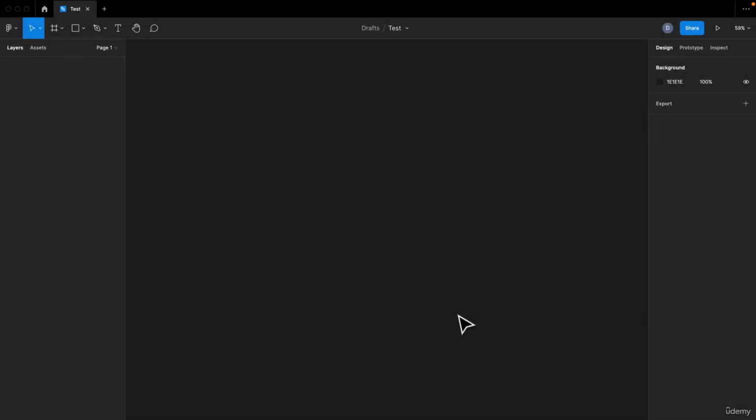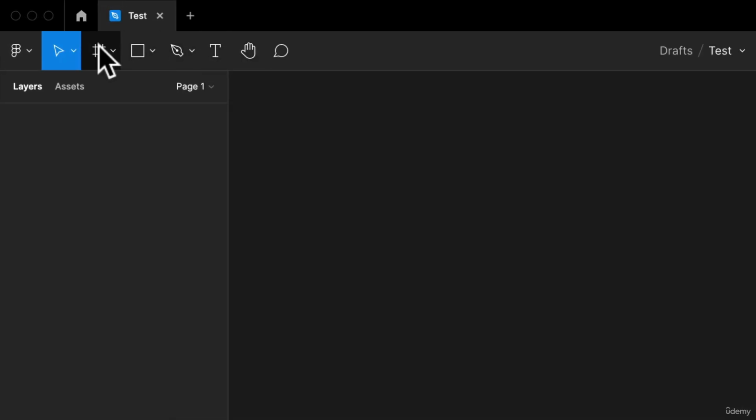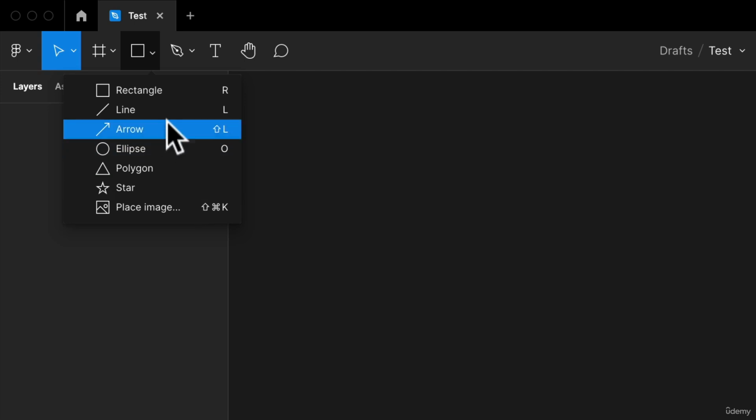Hey everyone, I want to talk about both basic shapes and Boolean operations because these are some pretty cool things that you can do in Figma. So let's jump right in. Up here in our toolbar, we have our shapes and we can basically see all of them. We'll see our rectangle, our line, arrow, ellipse, polygon, star, and their associated shortcuts on the left-hand side.